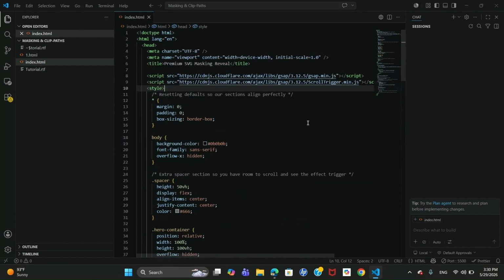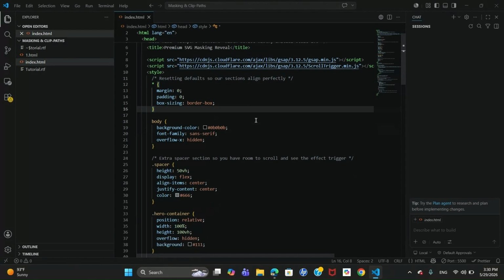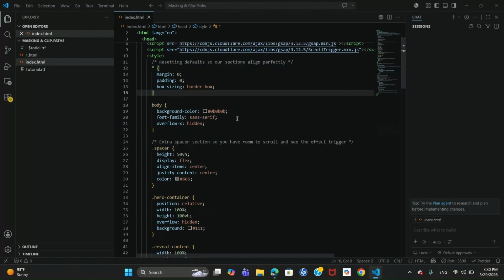Step 2, designing the CSS layout. Next, let's open our style block to write our layout rules. We will reset all margins and paddings to 0, so everything aligns perfectly flush to the edges. We will create a helper section called .spacer, giving a height of 50vh or 100vh. This provides physical scrolling track room on our monitor so we can test our scroll trigger markers easily.